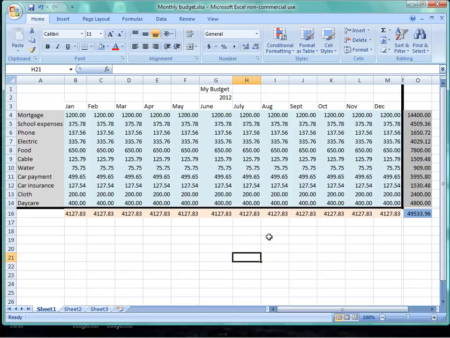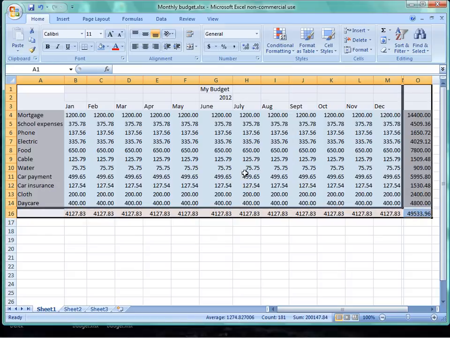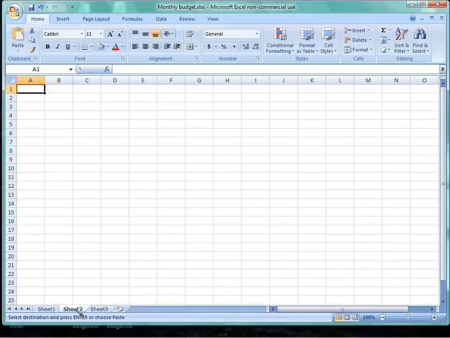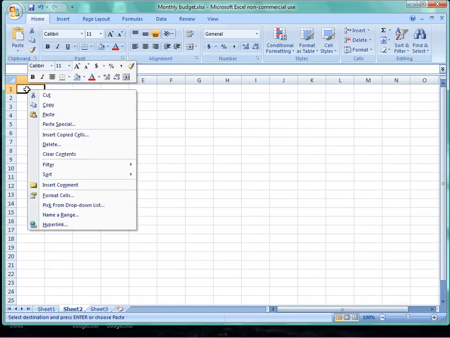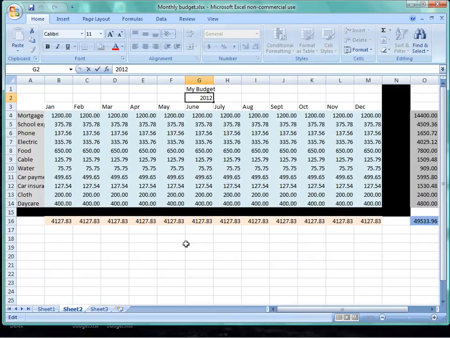So now we go through 2012, we start 2013. So I'm just going to do this the easy way. I'm just going to copy and paste this whole thing. Copy. I'm going to come down here to sheet 2. You have sheet 1, sheet 2, sheet 3. And I'm going to add sheet 2. Paste. And I'm going to change this to 2013.